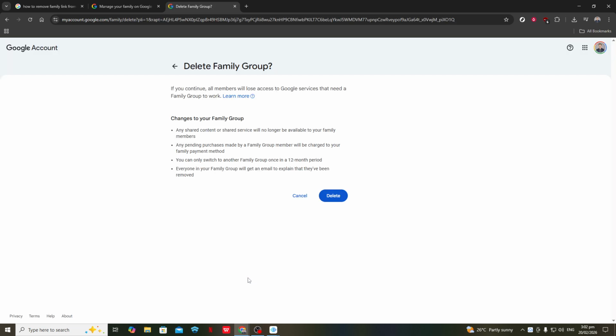Read this carefully. It will explain what happens when you remove Family Link. Typically, the child's account becomes a normal Google account. Existing data like emails, photos, and files stay with the account, but the parental controls and restrictions are removed. Confirm that you want to proceed.